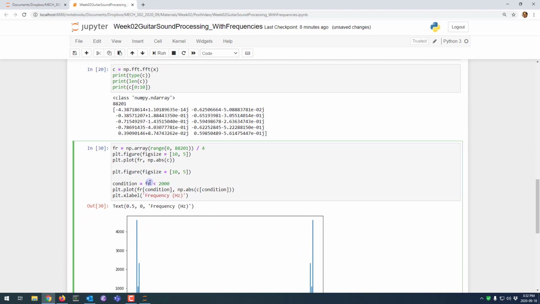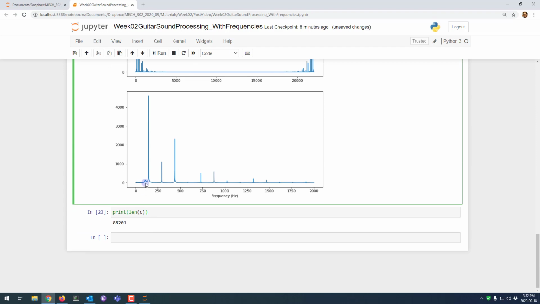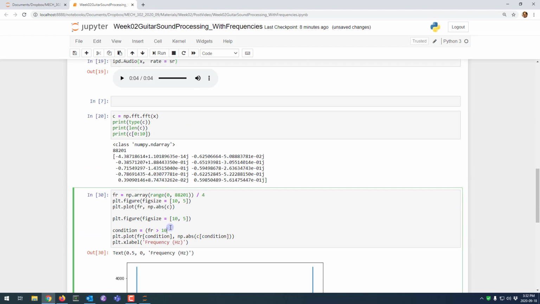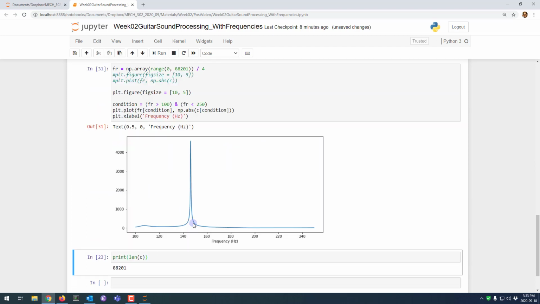In fact, let's make a special condition. Let's go from larger than 100 up to 250. So larger than 100 and less than 250. In fact, I'm just going to comment out these first ones here because I just want to see this graph here. Fantastic. So there's some major note happening, major amplitude at a certain frequency, at this frequency here of 140-50-ish.